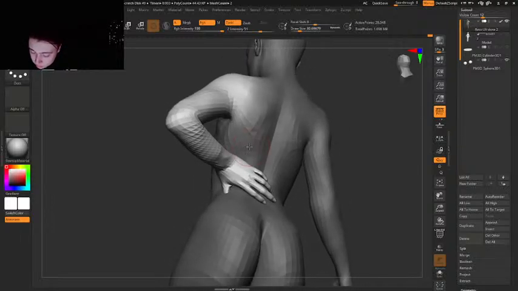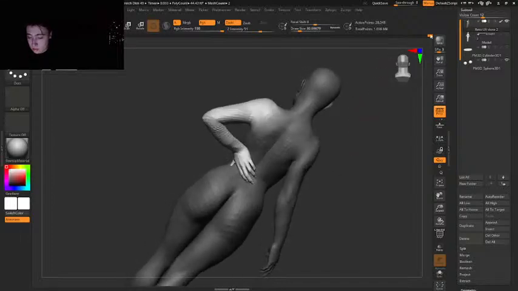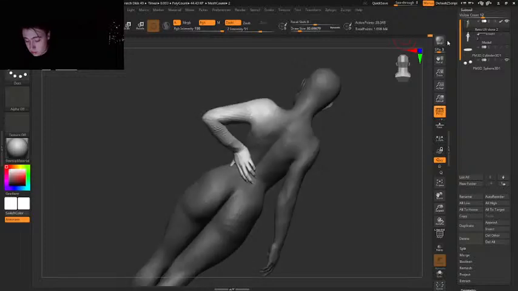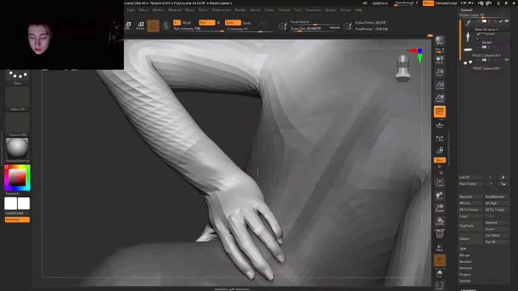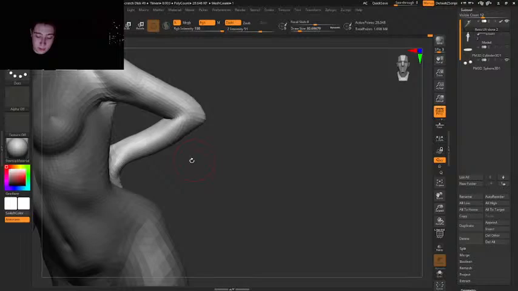Let's see, where's this part going? Like on the side like that. So I guess that's kinda going to work. Maybe a little bit more like that. It's going to work. It's fine. Don't worry about it.